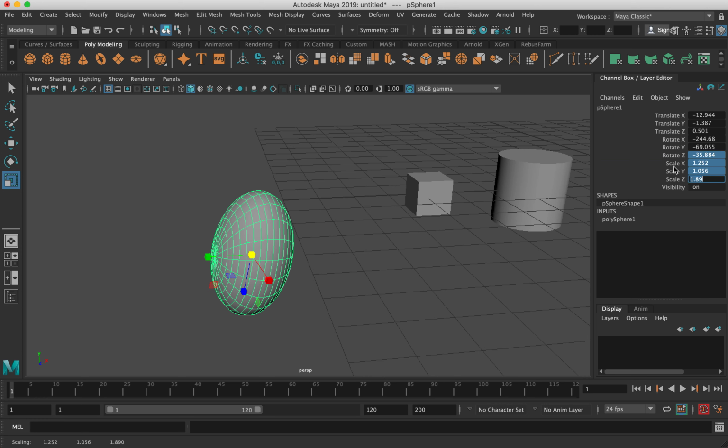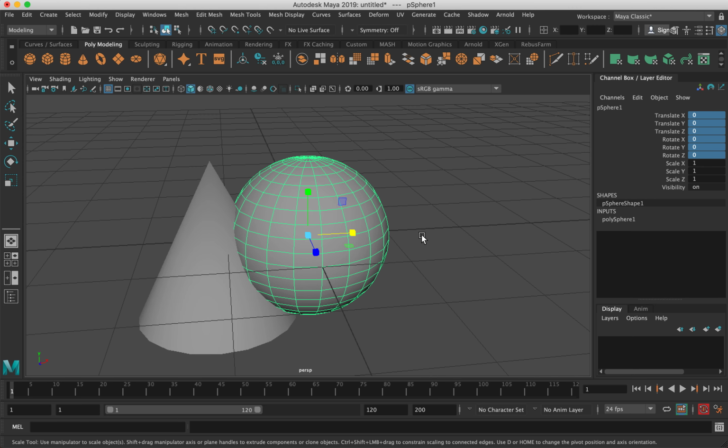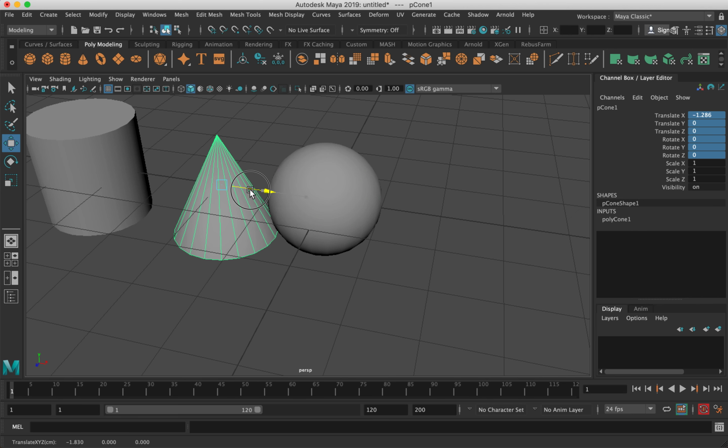Okay, and then what we're going to do is just zero this out. So I'm going to set the scale value back to 1, and then rotate and translate, set those back to 0. And we're going to move back to world origin. I'm just going to offset these.